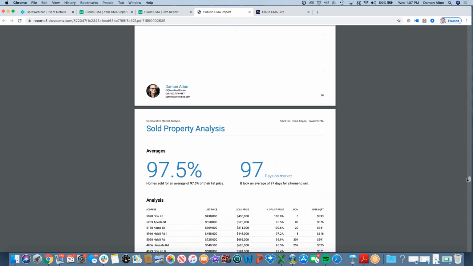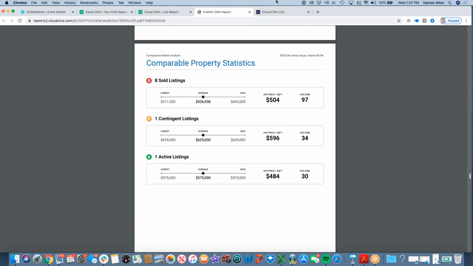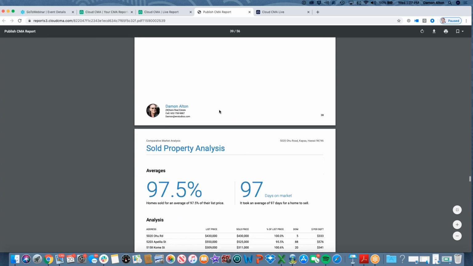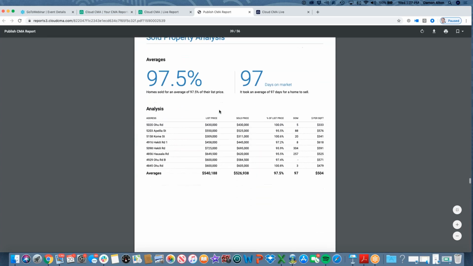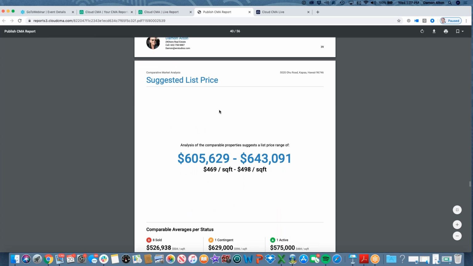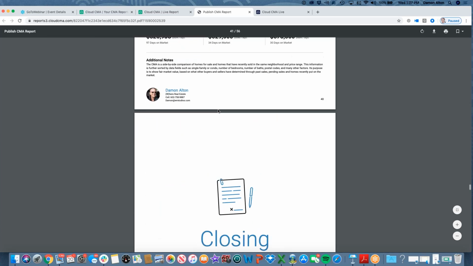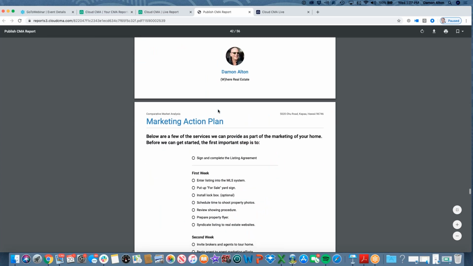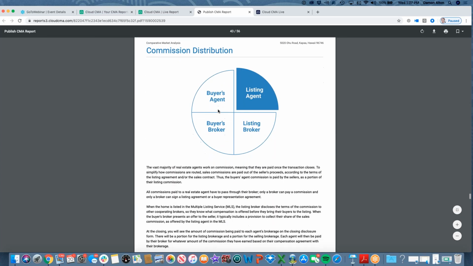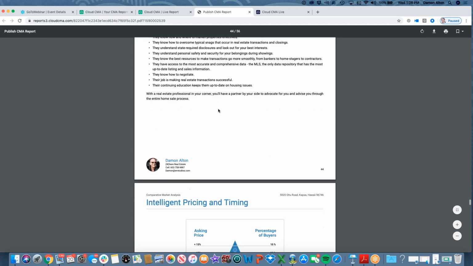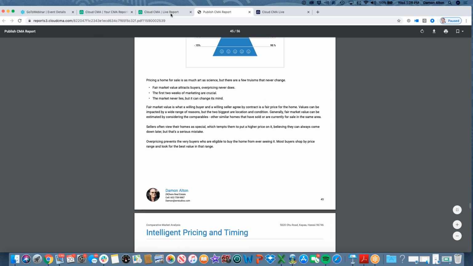We'll show all the comps, and then we'll break down the price breakdown here. My solds, my contingent, my actives, my sold property analysis. Again, this is designed to be an impressive report to deliver to my client. And of course, I have choices on which pages I want to include and in what order, if I want to make them bigger or smaller. So this is Cloud CMA at its finest, creating this report, and you guys can play with that as you'd like.